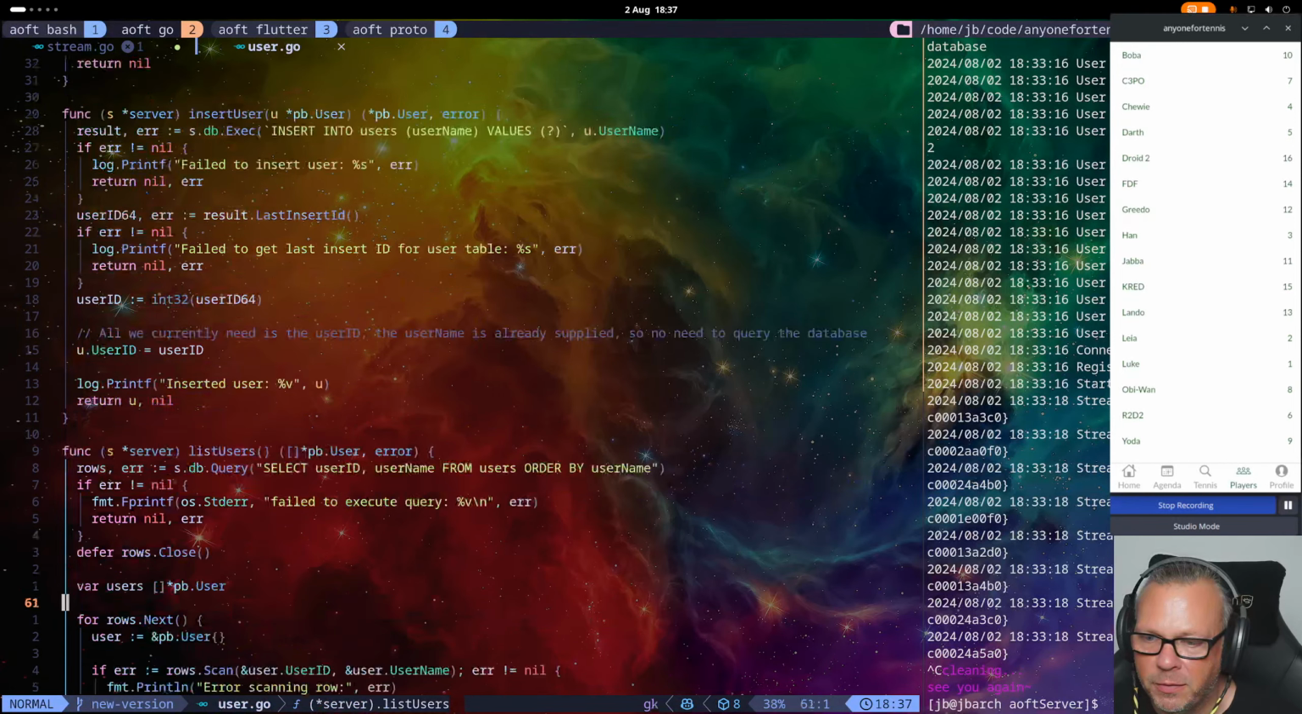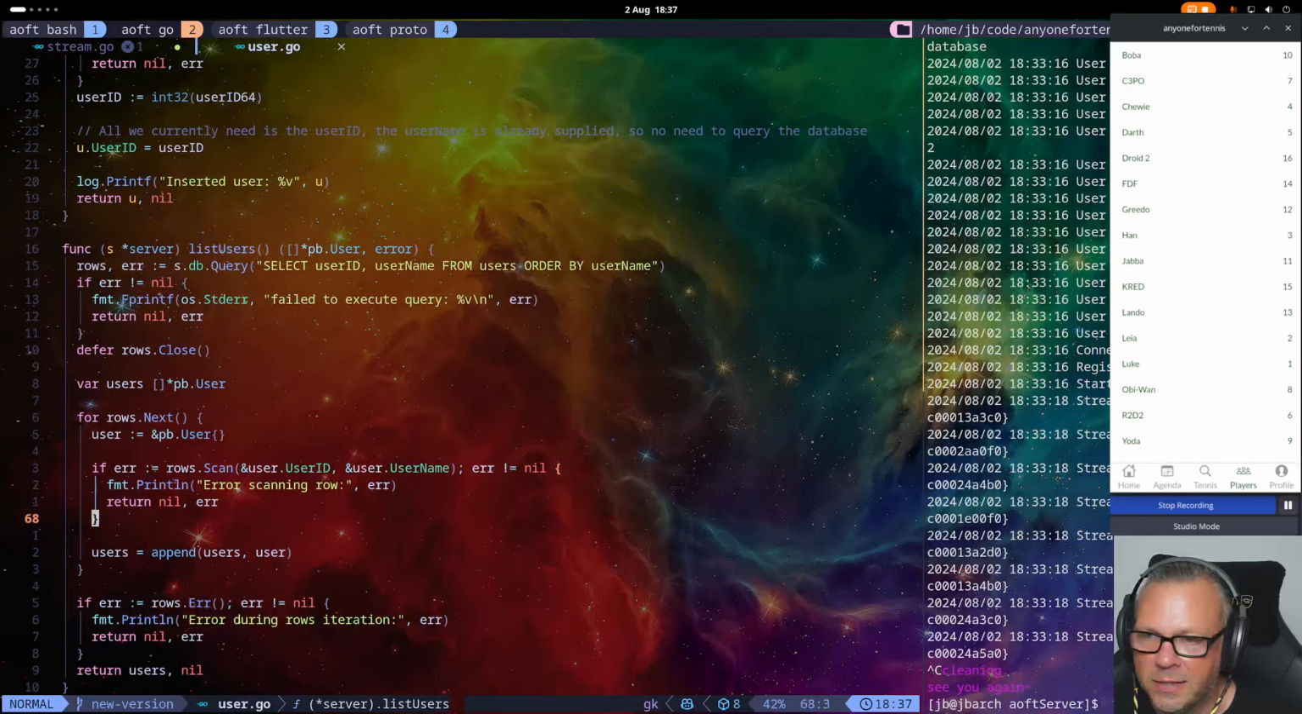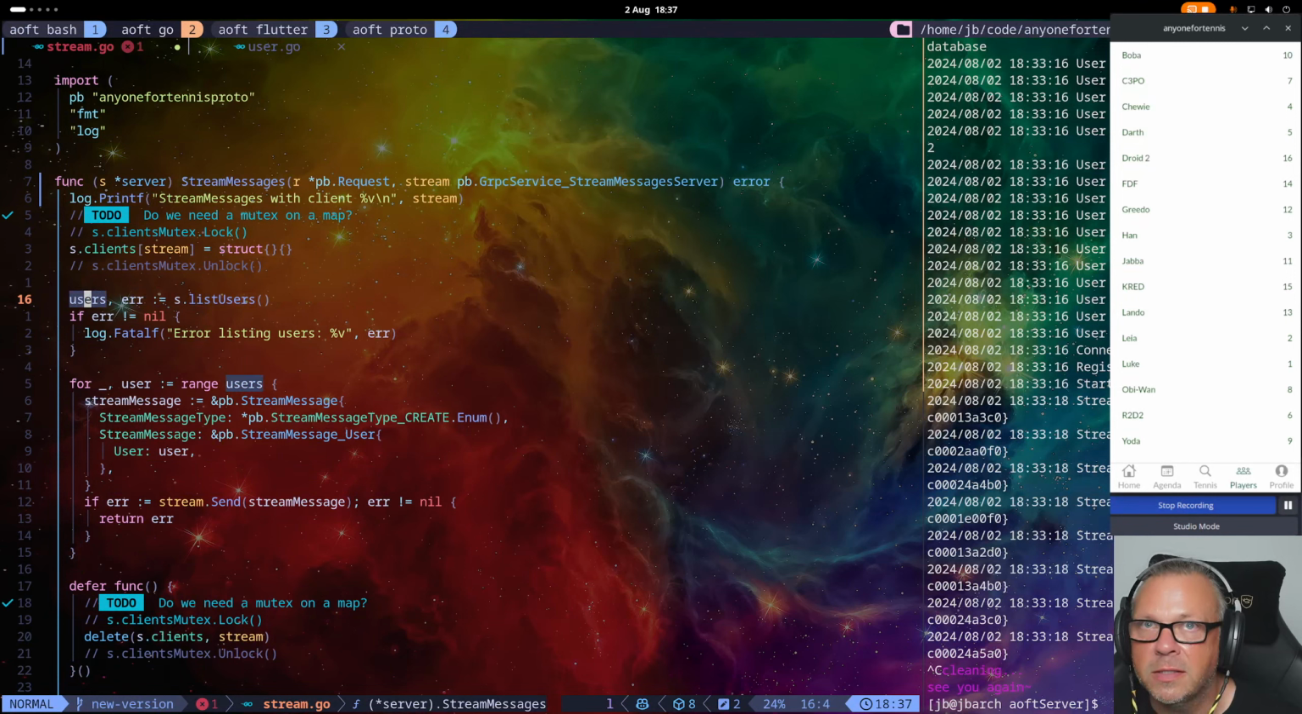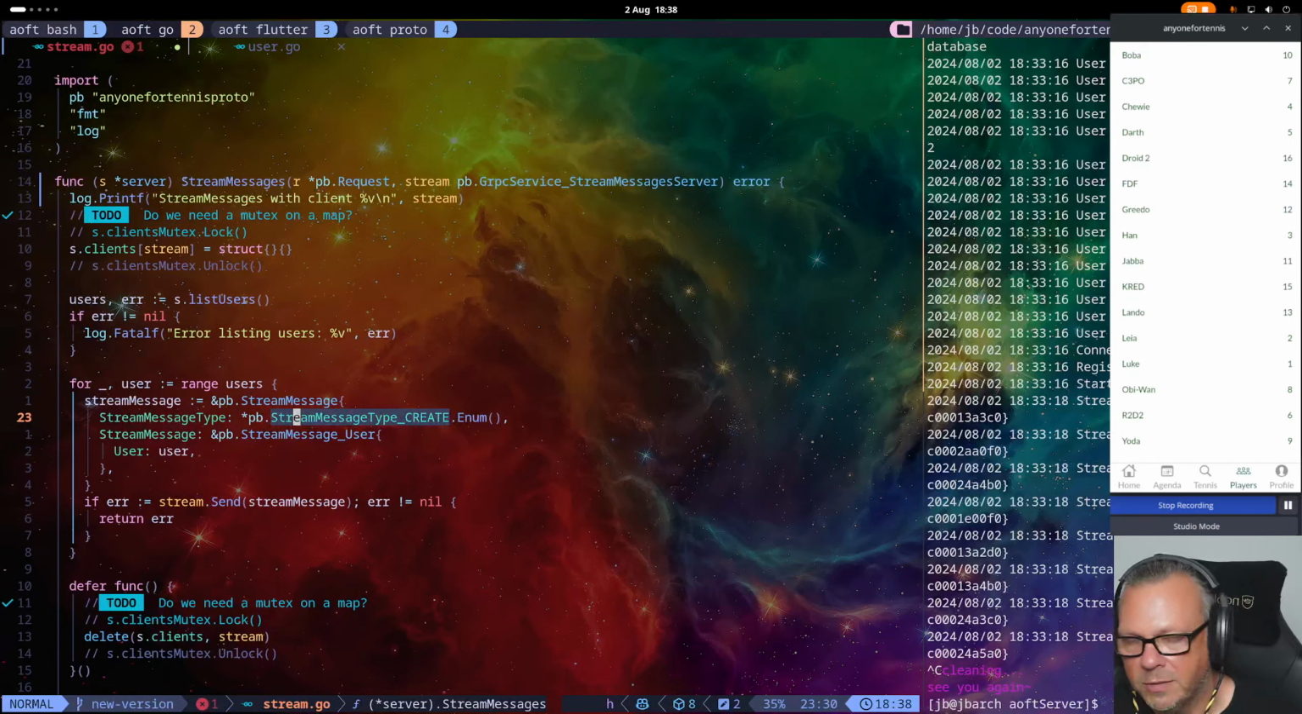This goes off to SQLite, pulls all that data down, and then that's now in a slice that we can range over. And here we're going to run this list of users and stream them out to the client that is connected. So we're going to define a new stream message that's going to have a type of create, because we're going to be creating these in the client's memory within the state there. So it's a bit confusing. We're not creating one in the database, but we are creating one nonetheless.